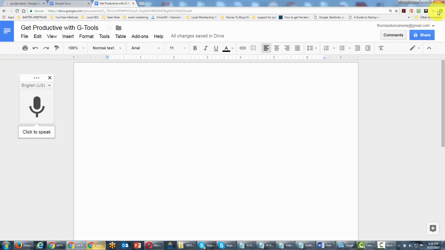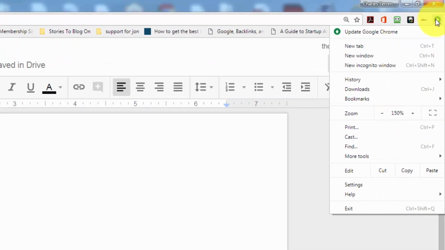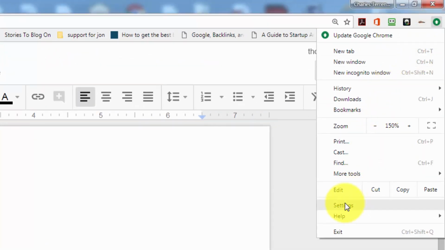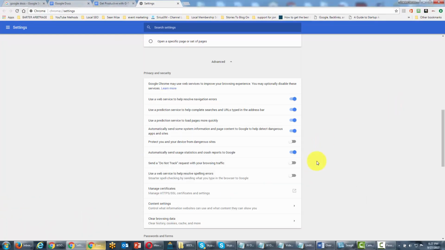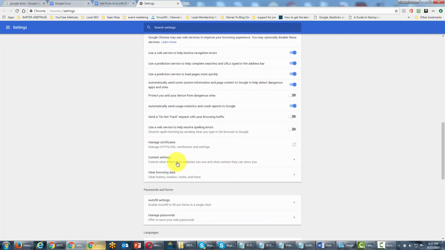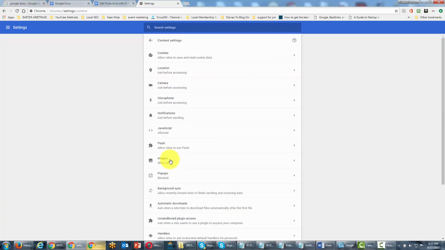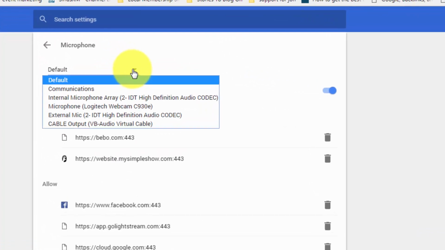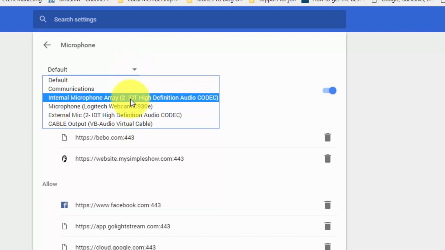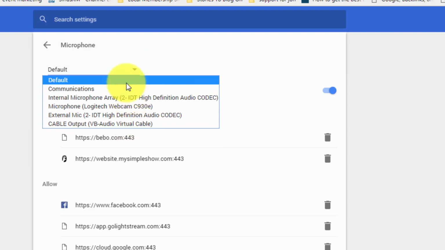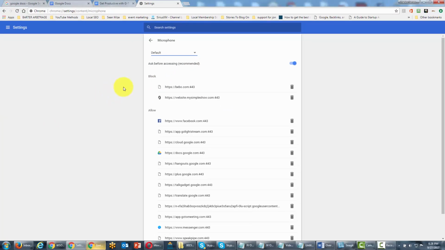And we're going to go to the settings. We're going to go to the settings area here. We're going to scroll down to the advanced settings. We're going to scroll down to the privacy area and click content settings. And then we're going to click microphone in order to customize our mic. If we click the default down arrow, we'll be able to choose the mic that we want to work with Google Chrome. So we're now going to set the default. We're going to close back, and we're now going to go back to our word processing document.